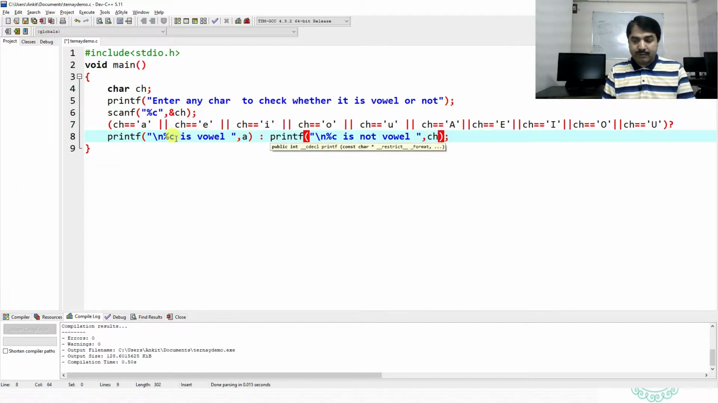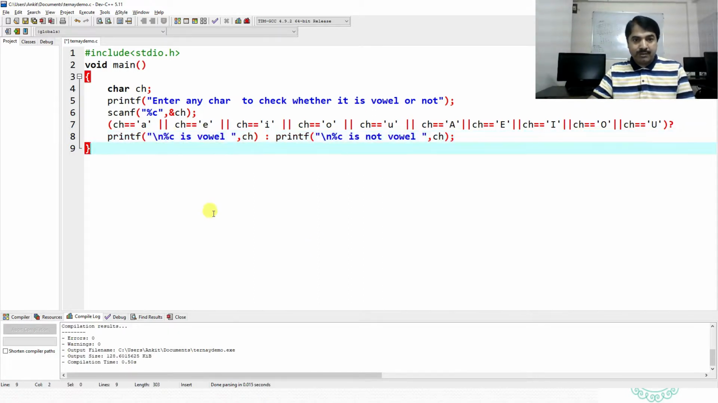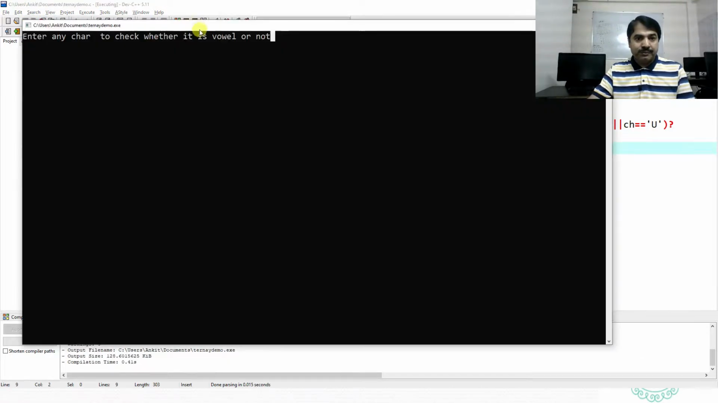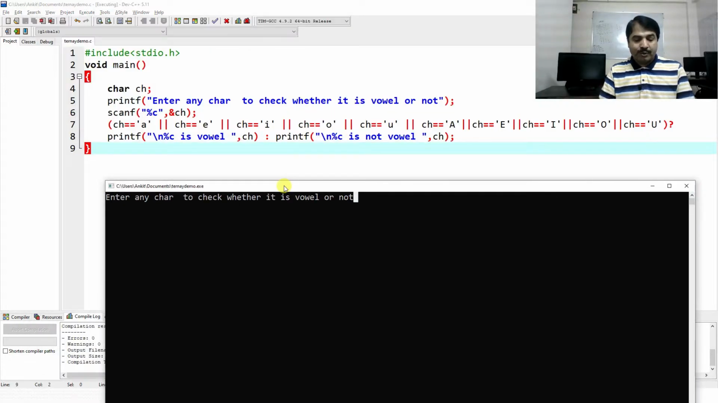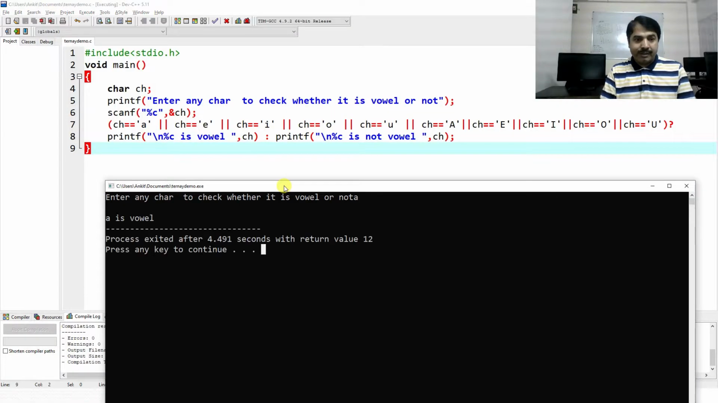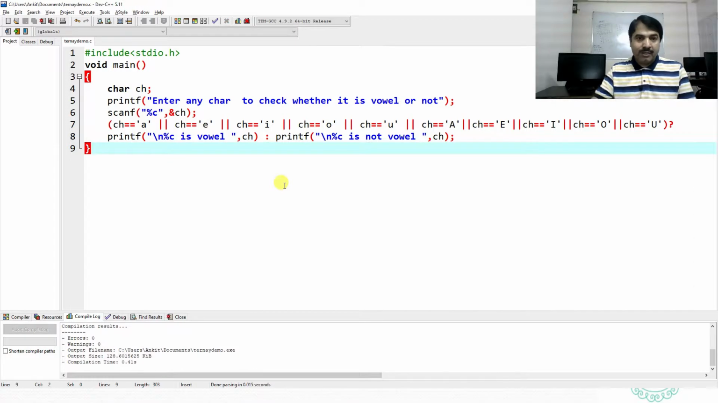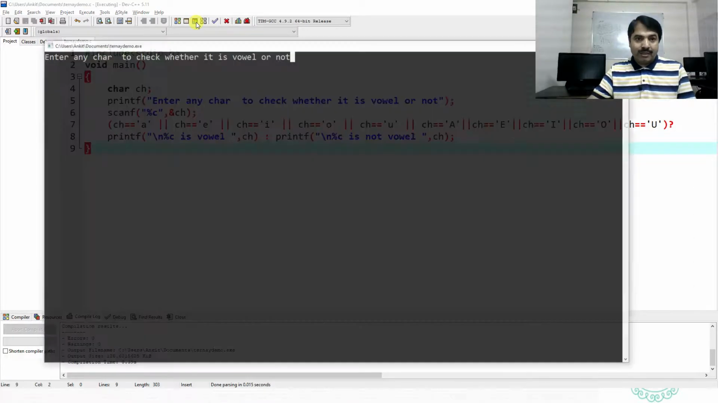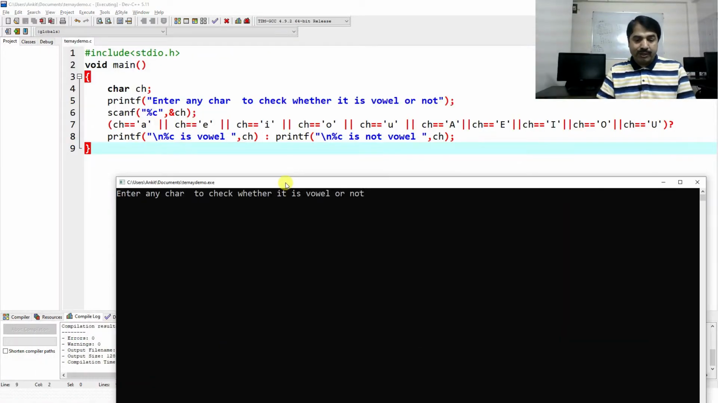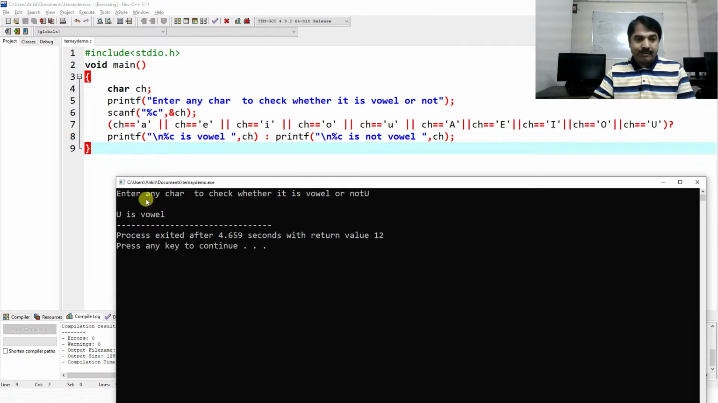Here instead of variable A we have used CH, therefore we have to use CH first. Let's save it, then compile and run. Suppose we put a small a, it's showing A is vowel. Now again if we put capital U, then also it displays U is vowel.